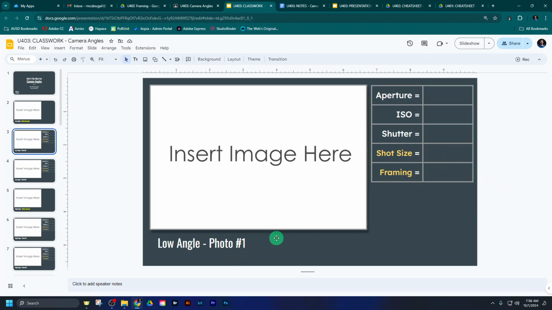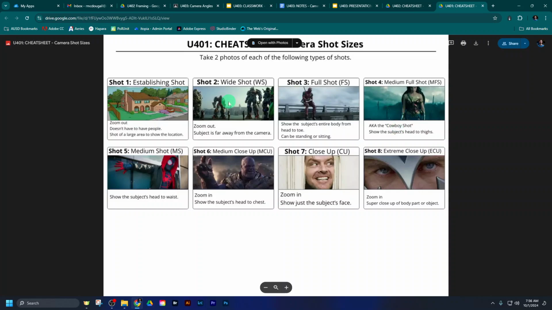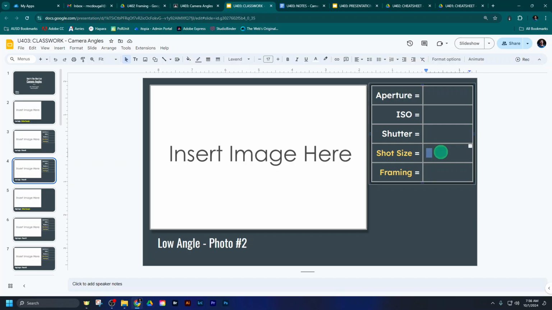And again, for both photos, photo 1 and photo 2, make sure these are different. Don't make these the same for each pair of shots. If you take a low angle, medium shot, single shot, the next one should be completely different. It should be a full shot, 2 shot, or something else. Refer back to the other cheat sheets. So remember, these are the different shot sizes we practiced in the first lesson. These are the different framing we practiced in the previous lesson. So make sure when you're labeling these that they're always different.